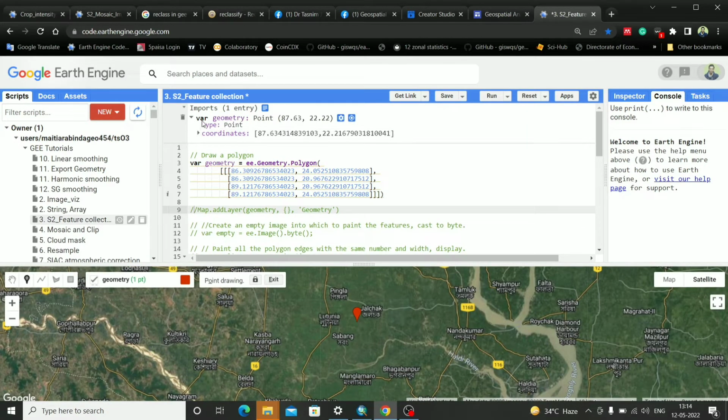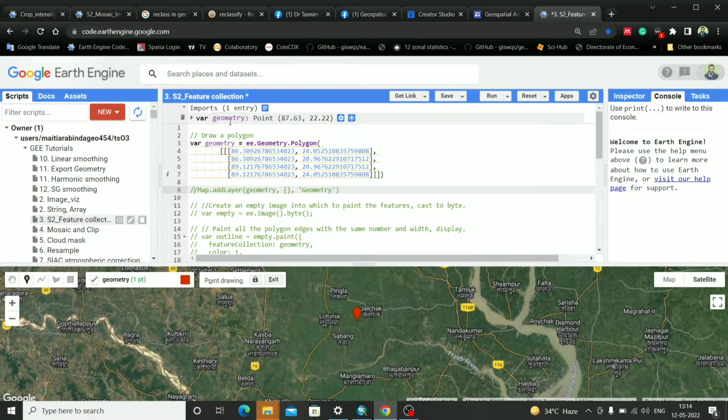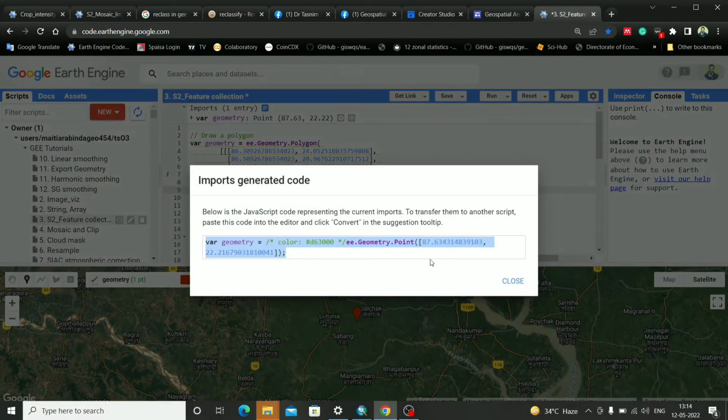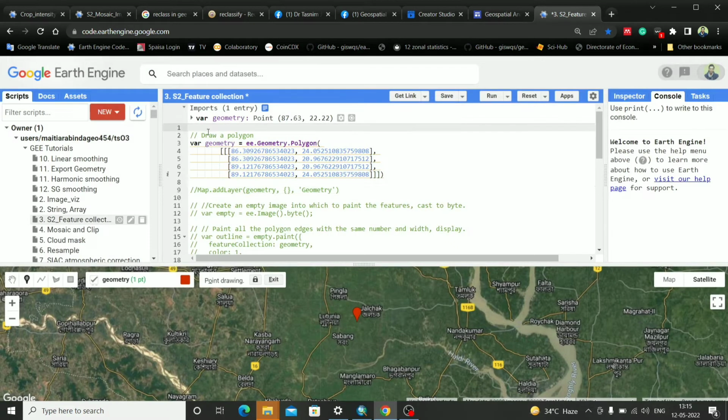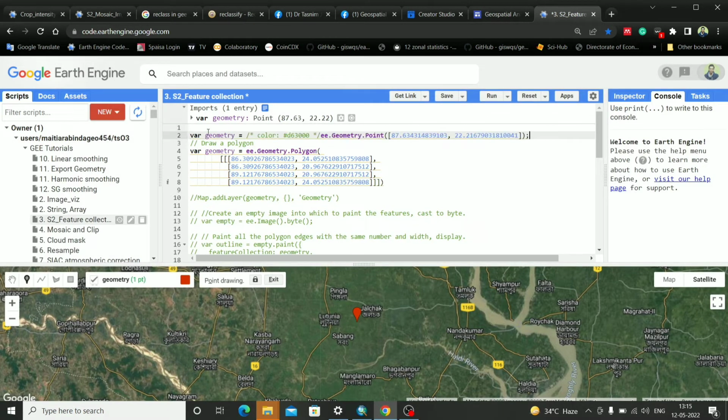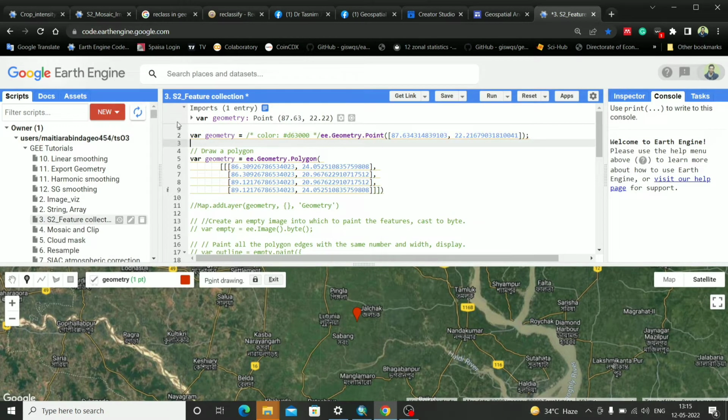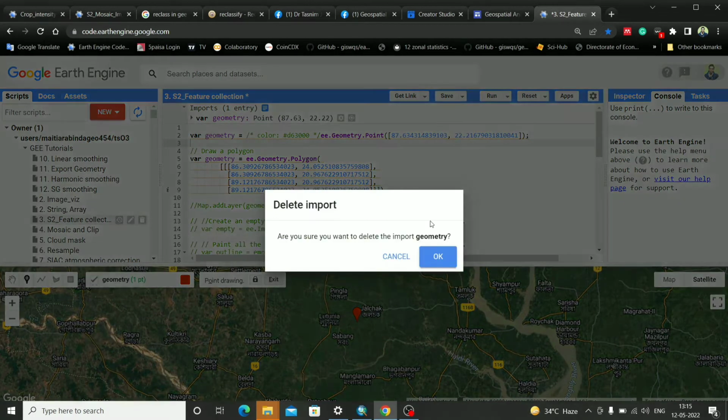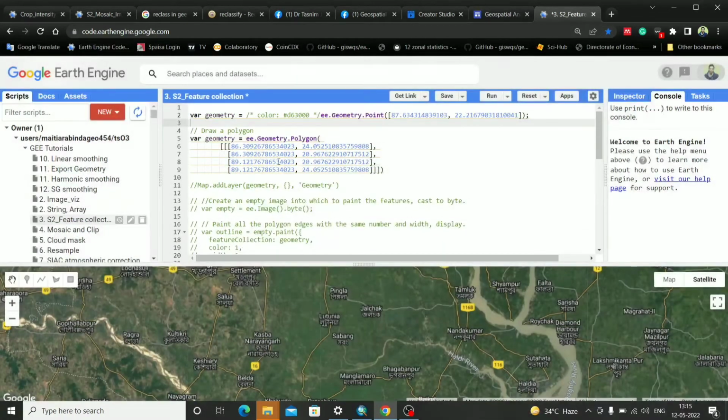Now the point is stored here, you can expand it. Here is the latitude and longitude. If you want to, you can copy this code and paste here, and you can delete it. Okay, now this is the point.